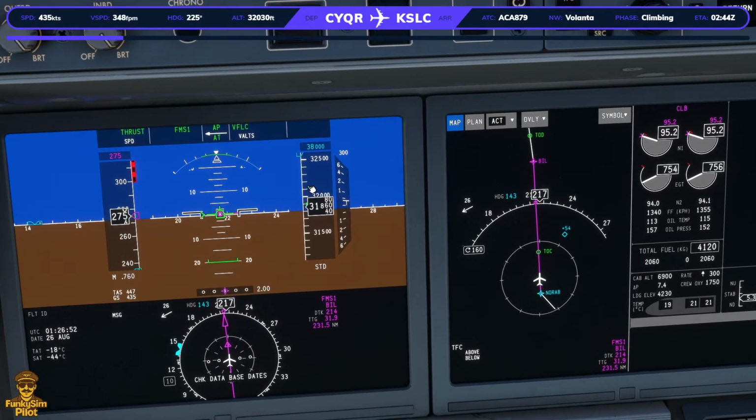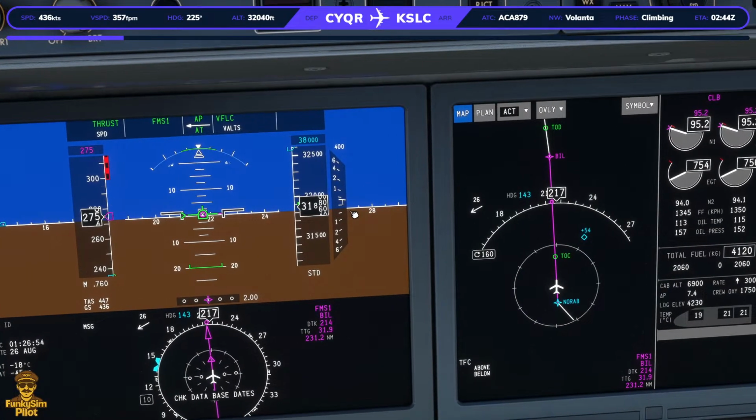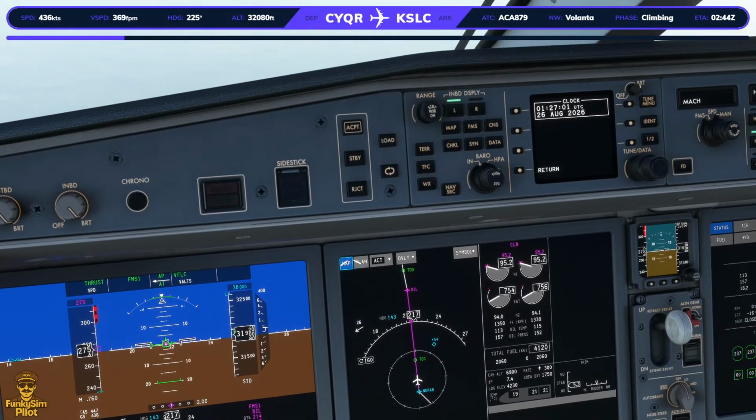Why are we climbing so incredibly slow? It's just Mustang, Quebec, November, Mike. Direct route when able. Direct, Mustang, Quebec, November, Mike.